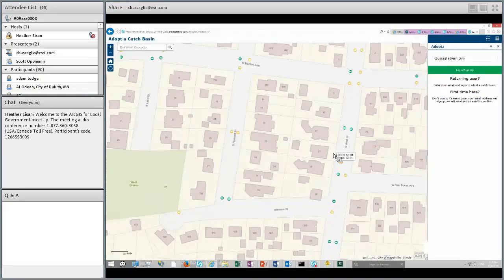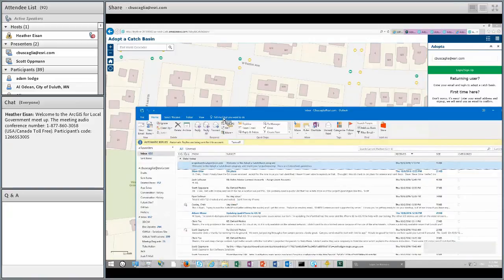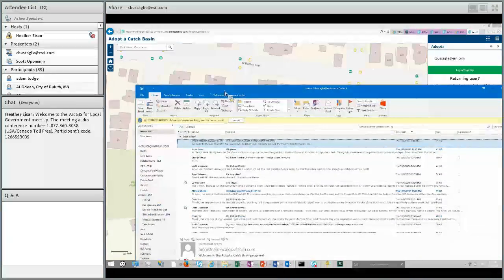I'll click OK. And what I should get here in a few seconds is a new email, and that email will include not only a login back to the app, but also a listing of all the assets that I've adopted. And we'll wait for that to come in. Might take a couple seconds.